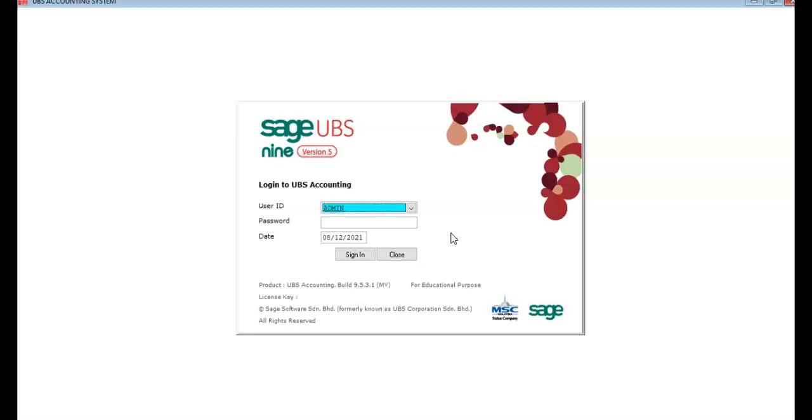Okay, since for education purposes we want to access everything, put the user ID as main and the password UBS with capital letters. Remember, capital letters UBS. Now, the date is for today.